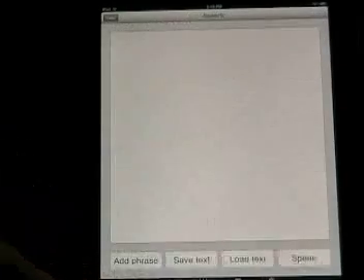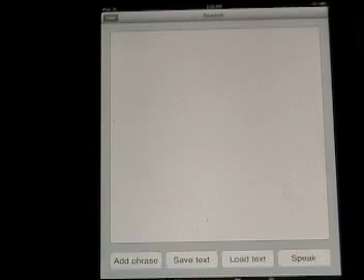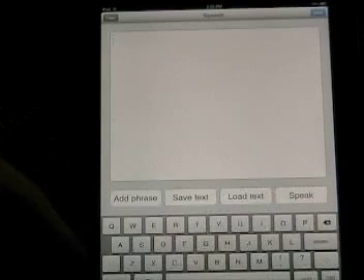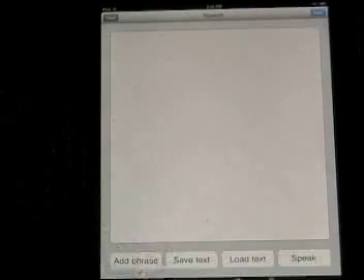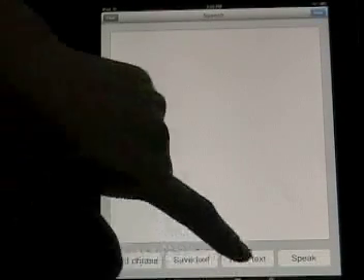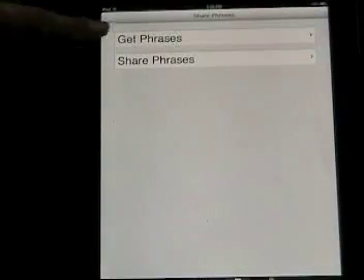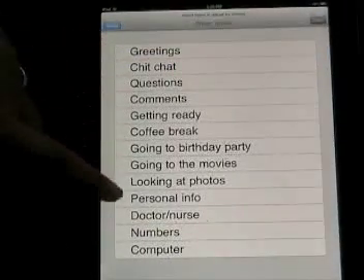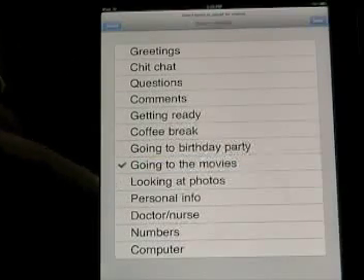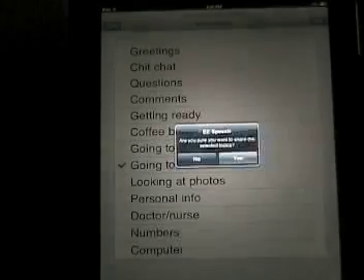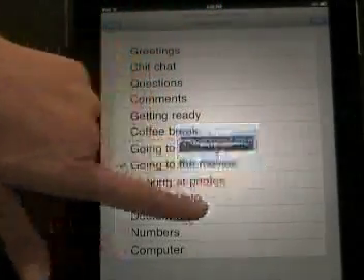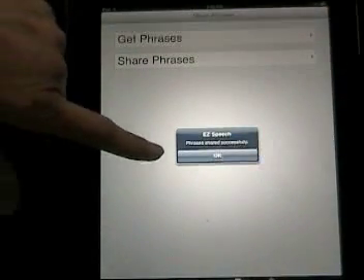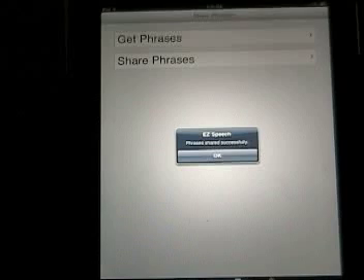I can type in and speak what I've typed. If I tap here, I get my keyboard and I can type in and speak what I've typed. I can also save the text that I've typed. And I can also share my phrases. I choose which ones I'm going to do, like going to the movies. And if I hit share, then I'm sure I want to share the selected topics. Yes. So the phrases were shared successfully. I don't know where they were shared to. I thought that they would give me an option, but they didn't.